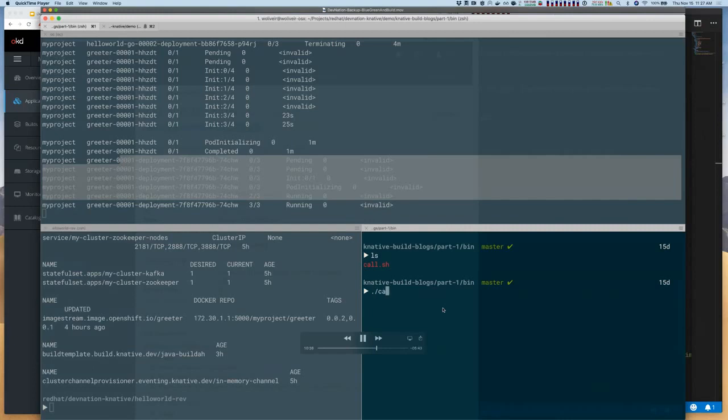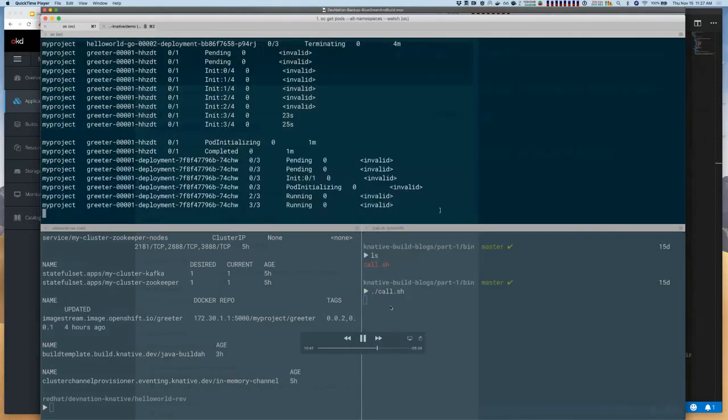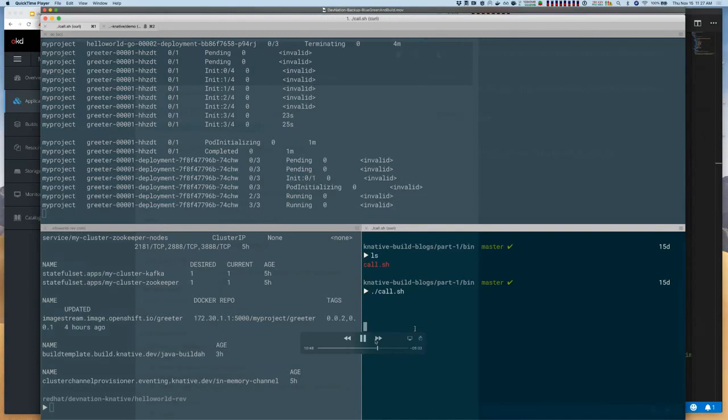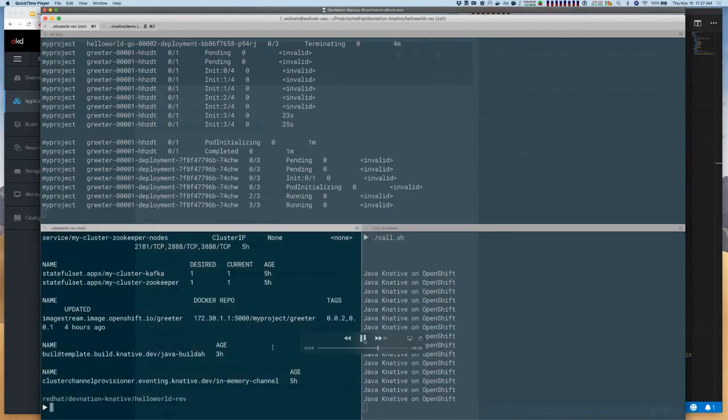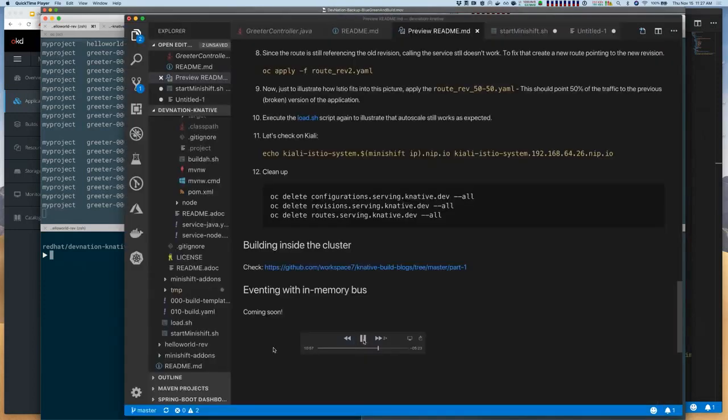Now I can call that service. And in this case here, because I deployed the service, I got the configuration and the route already created for me. I'm going to execute the call. And there you go. That's the hello world build for Java.